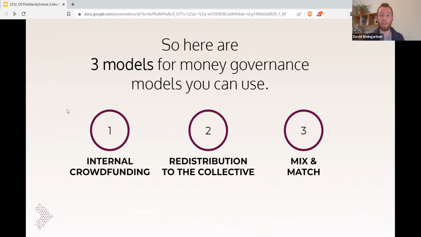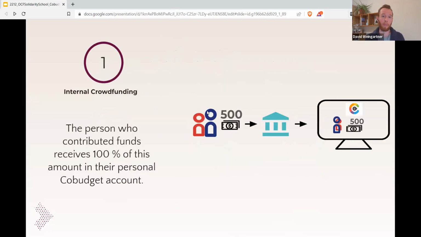One would be that you really use this platform as an internal crowdfunding model. So the person who contributed funds, who sent money, for example, to Open Collective, receives 100% of this amount in their personal Cobudget account, because the platform itself, Cobudget, doesn't hold any real money. So all of that is basically virtual.